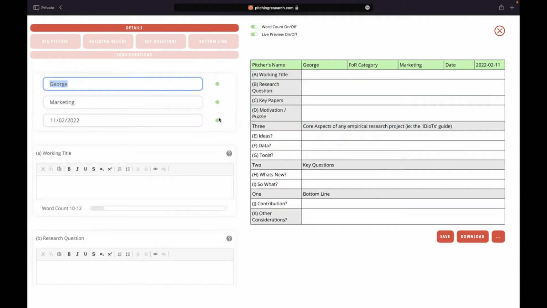Similar to these almost traffic lights here too. When we've completed the section, it goes bright green and looks good. And it's because we want to get all of these sections complete. We want to complete every section of our pitch, because if we leave a section incomplete, then we haven't captured the full essence of our thesis.